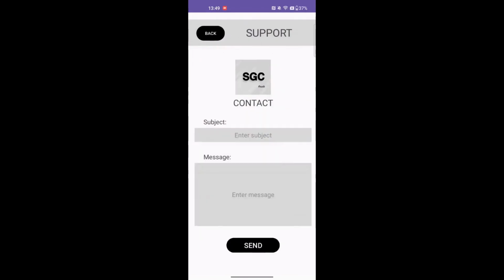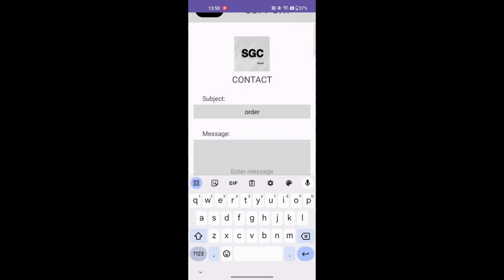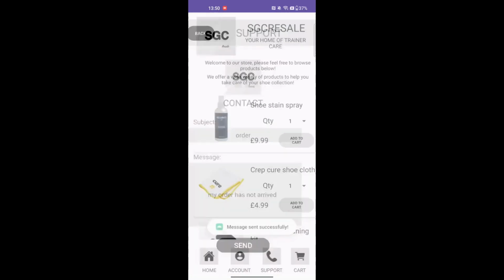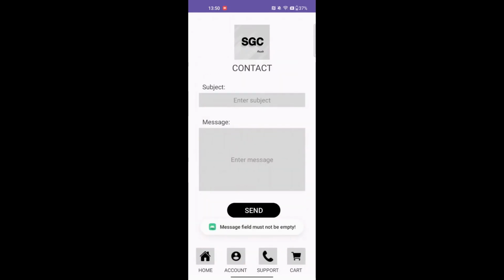Now if we go to support, you can obviously submit a message, so you say order, my order has not arrived, and then press send. That will send, and also if both fields are empty, a message will pop up, and both fields have to be filled out.